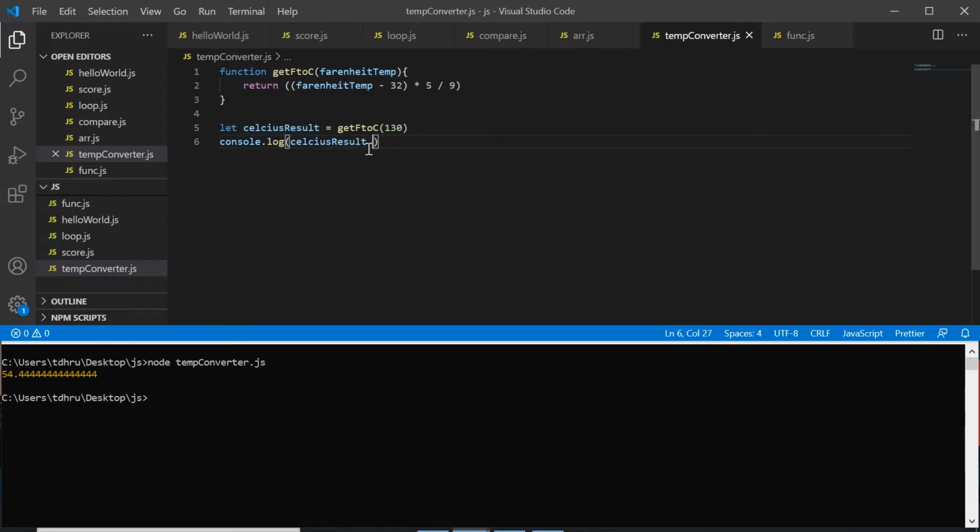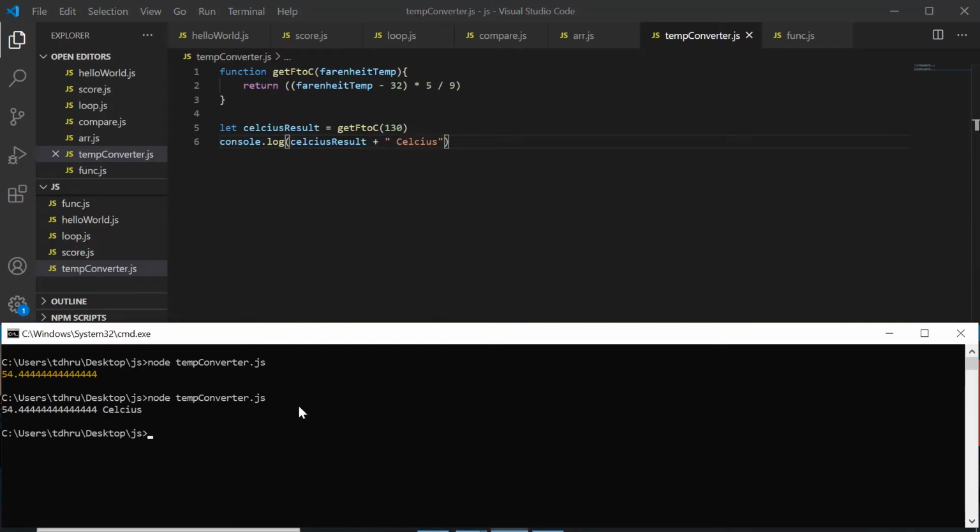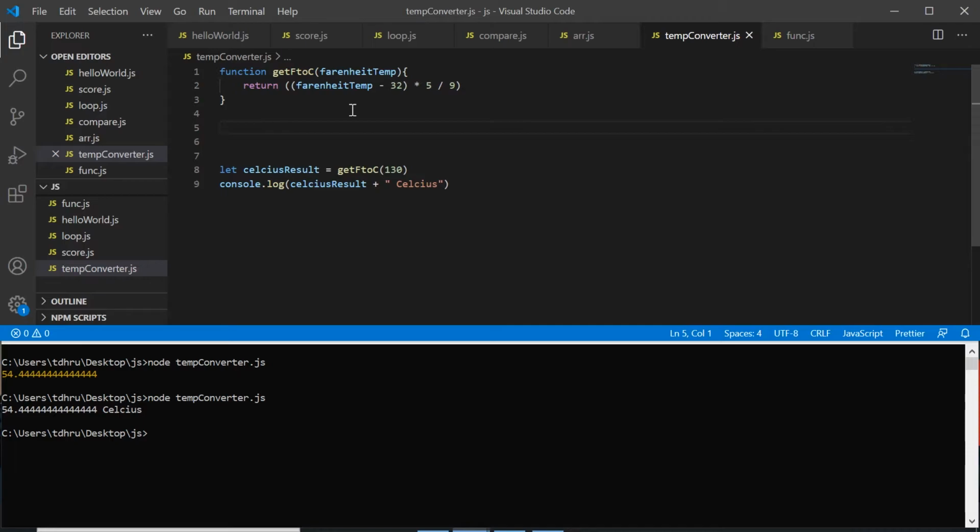So if you want to embed anything with it, that's it, save it and run it again. So it says the Celsius, and in the same way we can make another function for C to F.